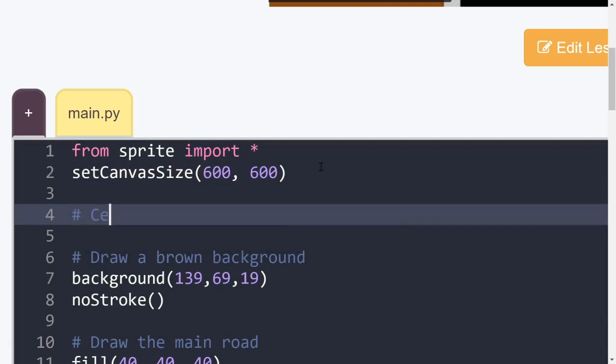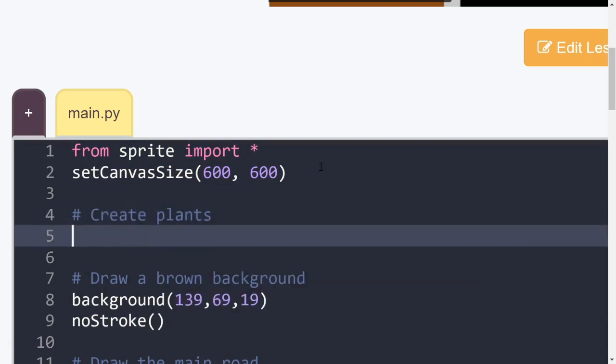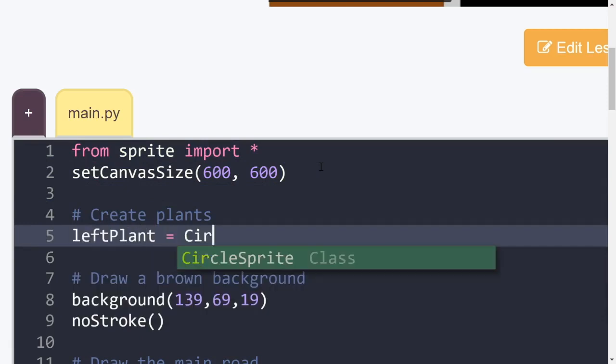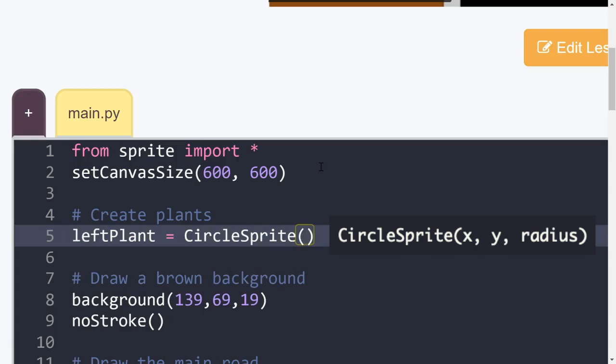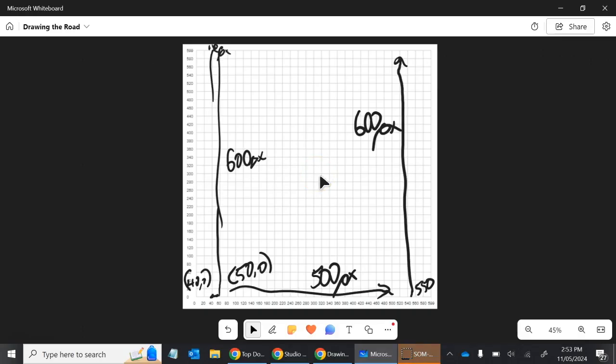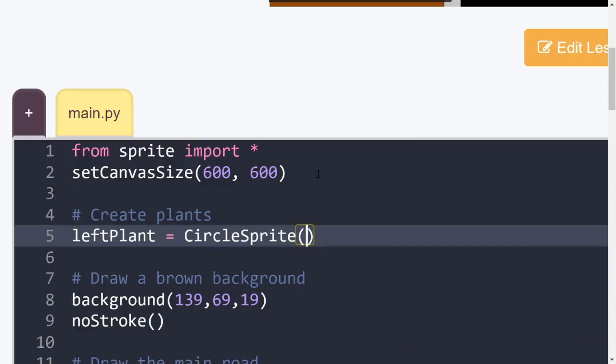So create plants, and I'm going to say left plant, that's the name of it, is equal to a circle sprite. And the circle sprite takes in some arguments. Firstly, the x and y of the circle, which is the center of the circle, and then the radius of the circle. So I'm just drawing this plant as a circle. I might put it up the top here at 20 pixels across and 500 pixels up. That's the center of the circle, and let's give it a radius of 15.